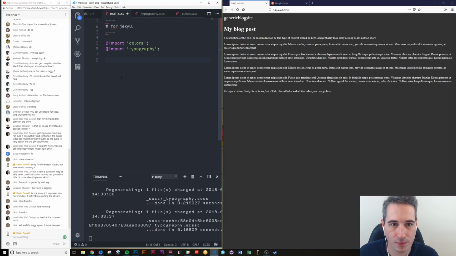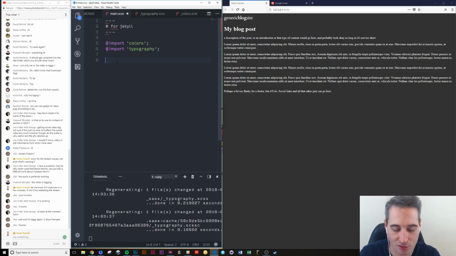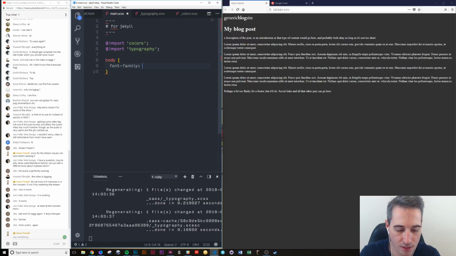Save, main, let's just come on my main here. And I'm not going to be doing best practices for my SCSS, because I'm not going to be making all the folders and files that I normally would. But let's just say body font family is font family serif. No, serif.